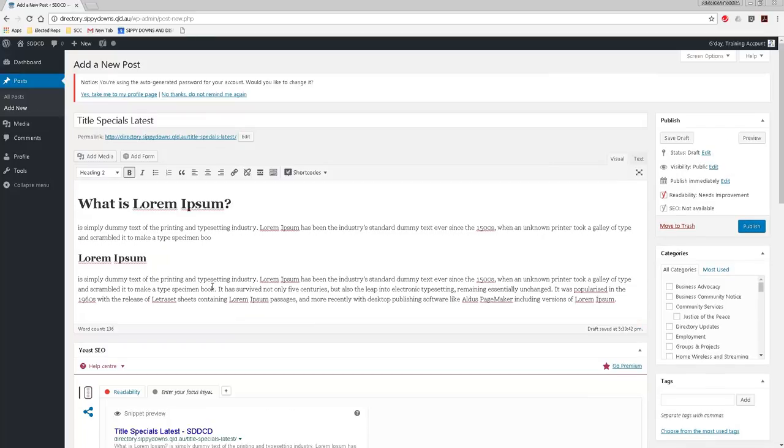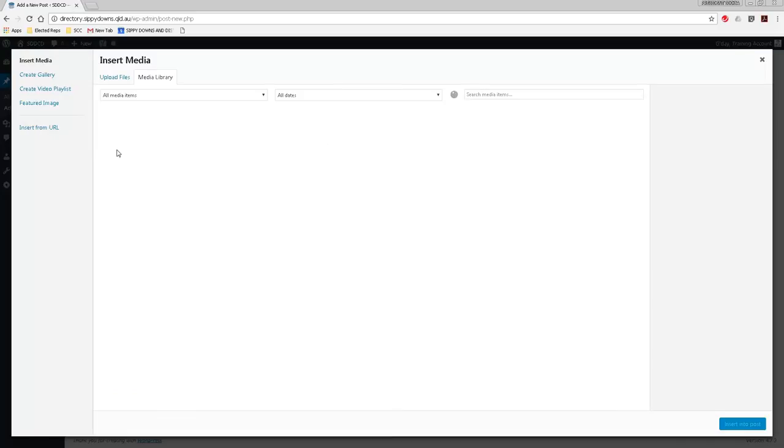Now, once you've filled out your content, it's always good to pop a couple of images in there. That really does keep people's interest. Pop your cursor here into the section where you want the image to be, and then click on Add Media.